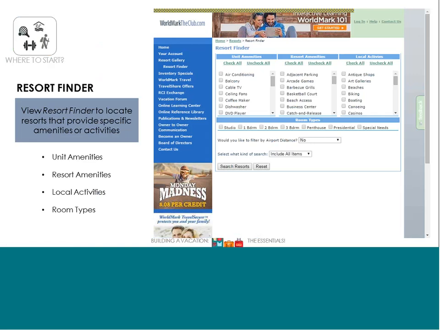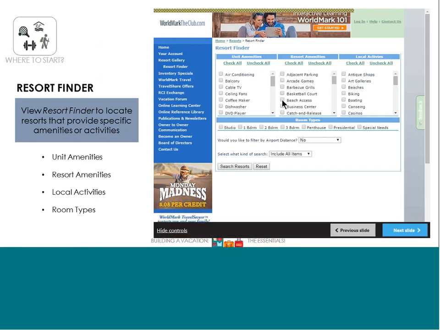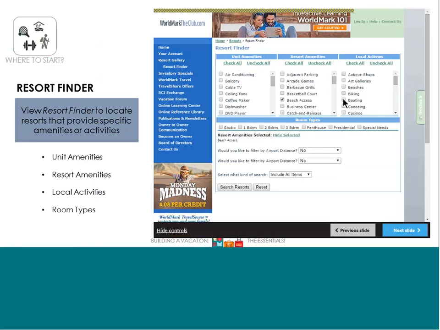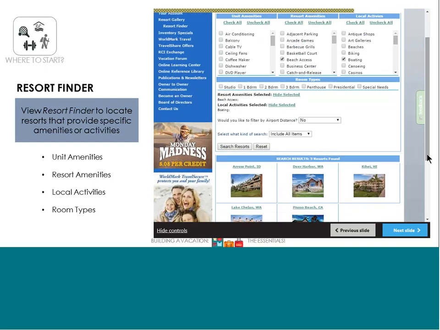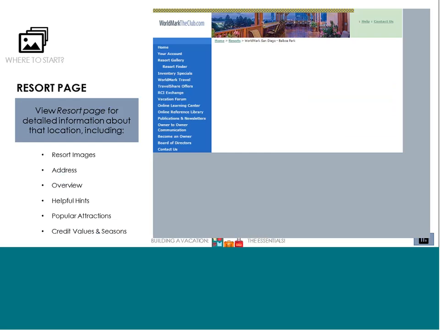Resort Finder allows you to locate resorts that provide amenities or activities you're looking for to enhance your vacation experience. So if you like the beach and you want beach access and you want to be able to do some boating, search resorts, and it's going to show you all of the resorts that have the amenities that you're looking for. And then you can simply select that resort and go to the resort page to get additional information, which is what we're going to be looking at next.